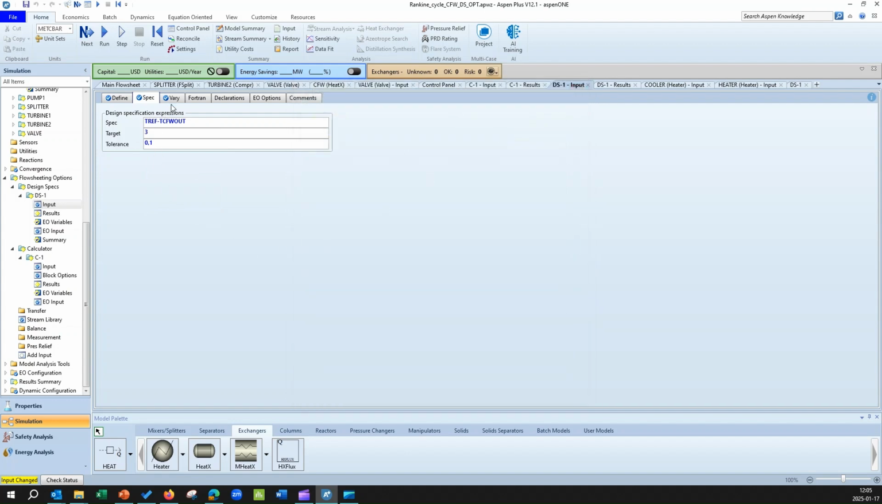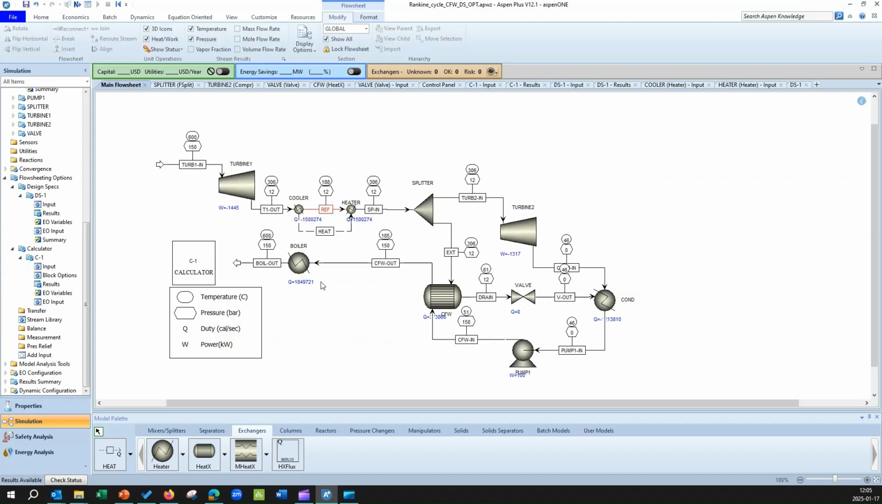So now we vary the fraction until we get a temperature difference between Tref and T close with water out equal to 3 with a tolerance of 0.1. We rerun the simulation just to double check that it works properly without any errors. Yes, the results is available. And now you see the temperature difference, or the TTD, between these two streams is 3 degrees C as we said it before.